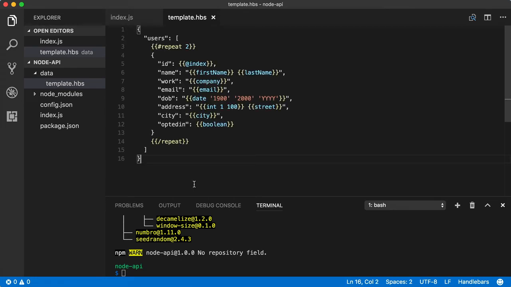You can see here that I've created a template for us to get a list of users. In fact, I'm going to rename this to get users, so that when we hit that endpoint for get users, it's going to return this template for us. You can see that the template is repeating twice, so we're going to get 2 users when we hit that endpoint, and it's going to provide an ID, name, where they work, what their email is, date of birth, address, city, and whether or not they opted in.